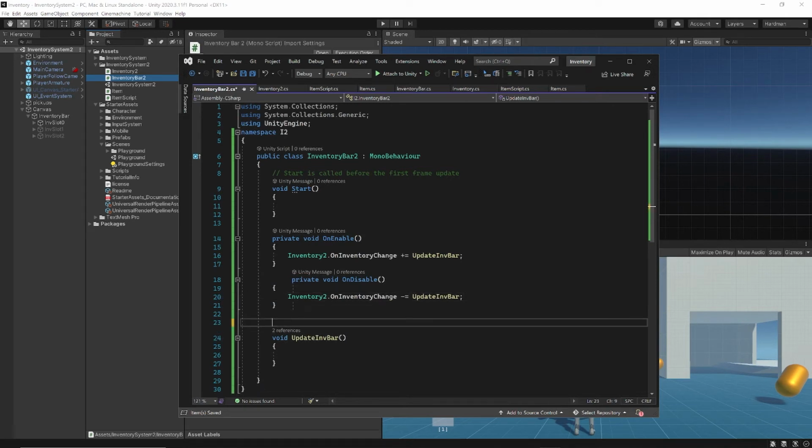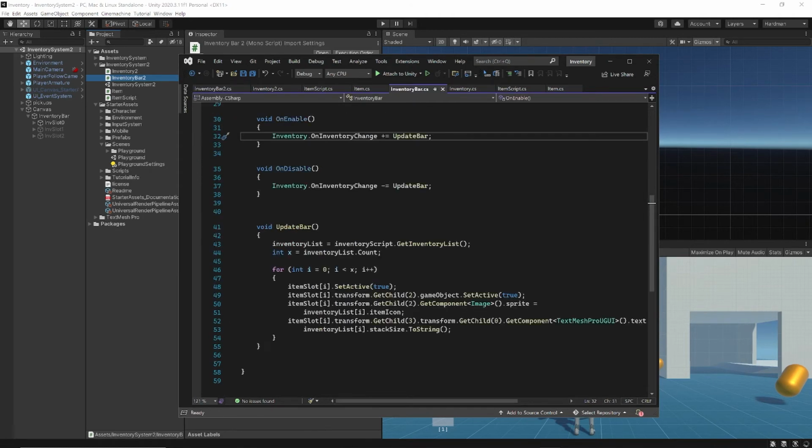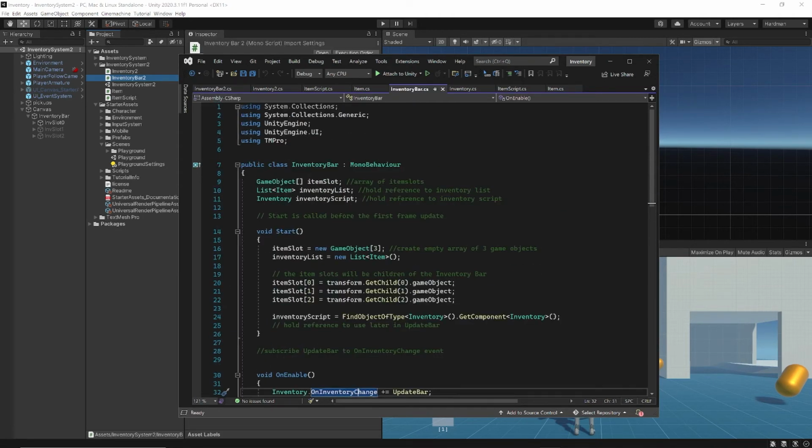So how do we update the inventory bar? I really don't remember. All right, let's see what we had before. Okay. So we need to create an array of game objects for the item slots, and then we need to create a list to hold the inventory list, and then also a reference to the inventory script. So I'm just going to copy all that.